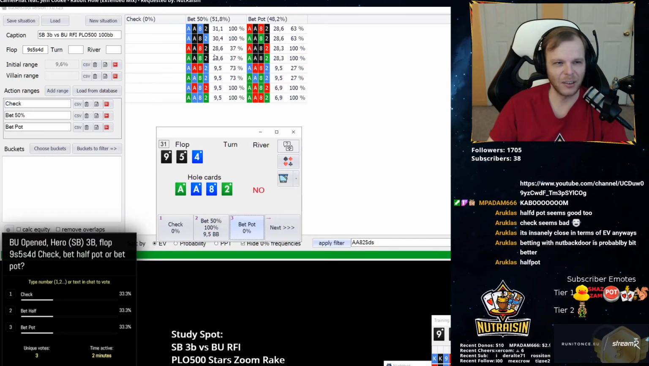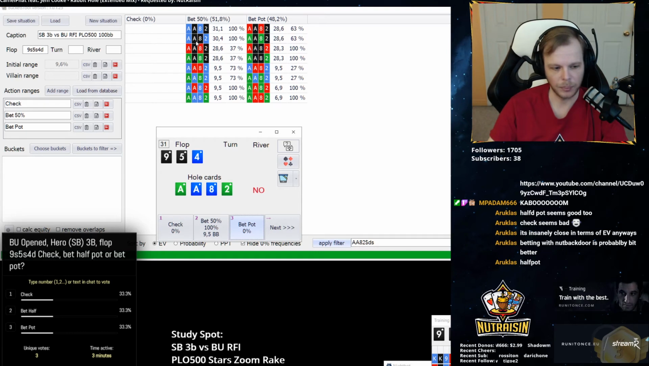Mixed. I don't think there's an important underlying pattern to pick up here. The only thing I can see is that with even stronger hands than the overpair and the flush draw, adding the backdoor flush draw to the mix makes us want to continue for half pot a little bit more often. All right. Not backdoor is probably a bit better. Half pot, yeah. All right.